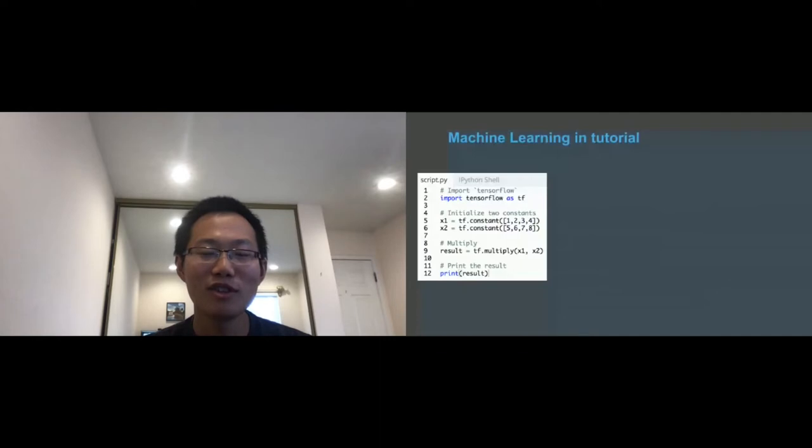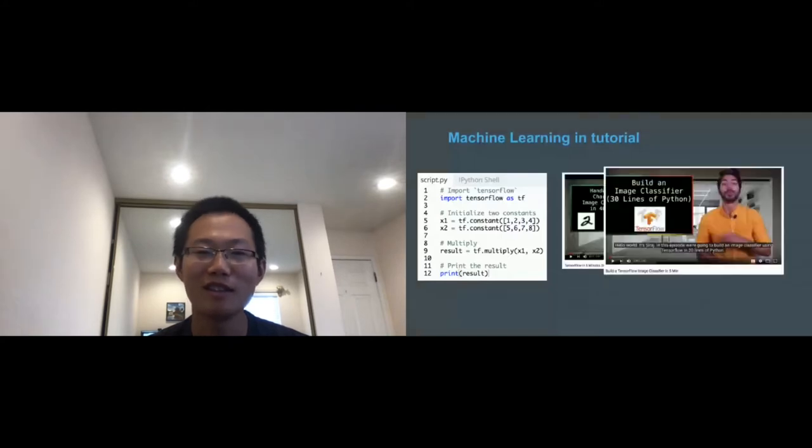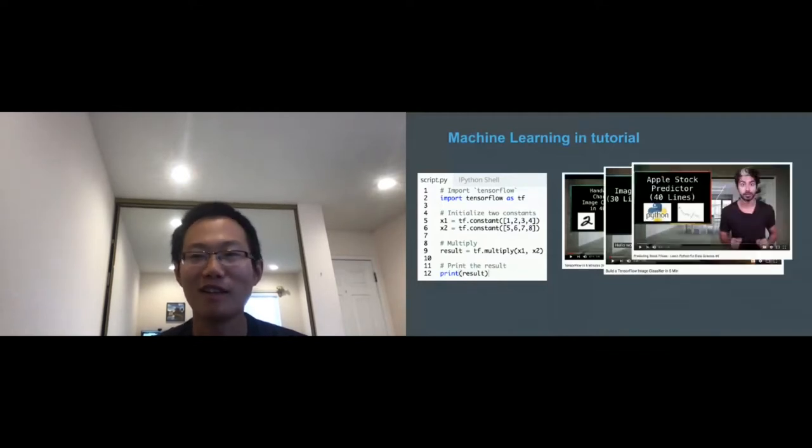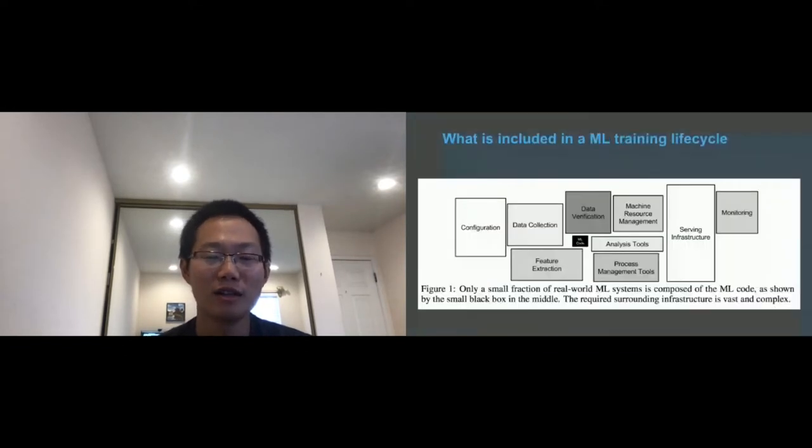And if you search YouTube, you can see a lot of tutorials like a handwritten character image classifier in 40 minutes, build an image classifier in 30 minutes, and you can predict Apple stock in 40 minutes, and things like that. So sometimes you will feel very excited because machine learning sounds very simple. However, sometimes you will wonder, is that true? This sounds too oversimplified.